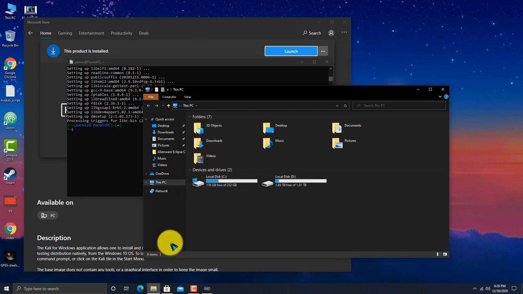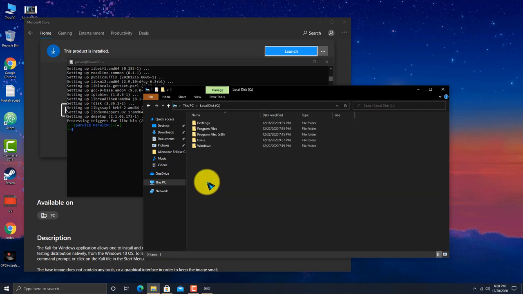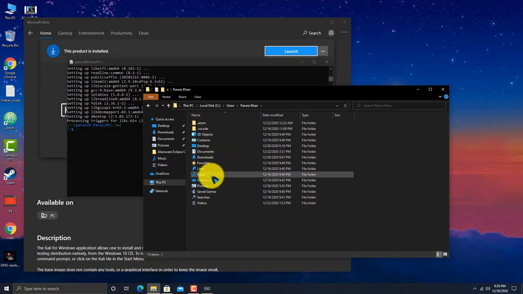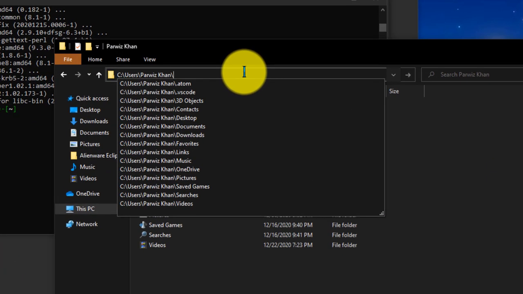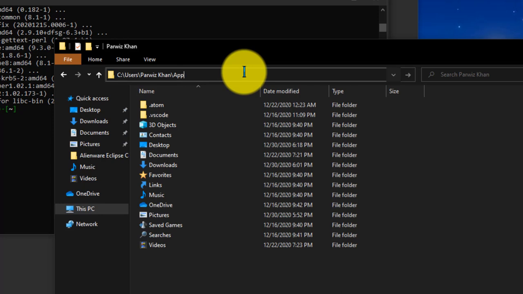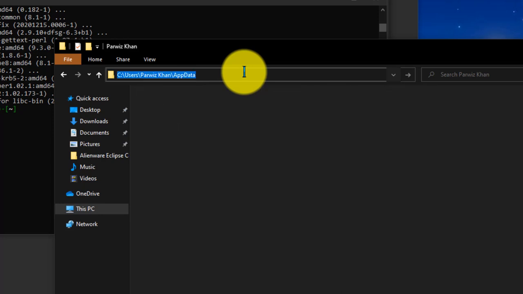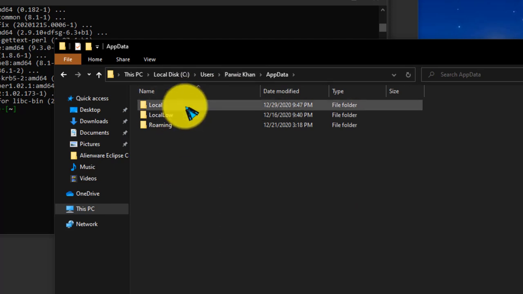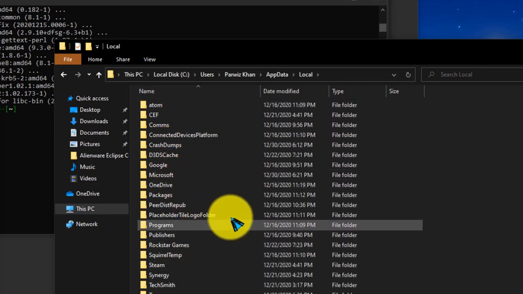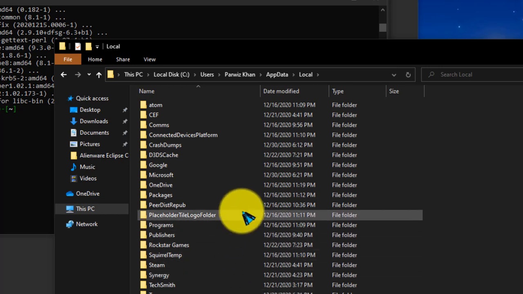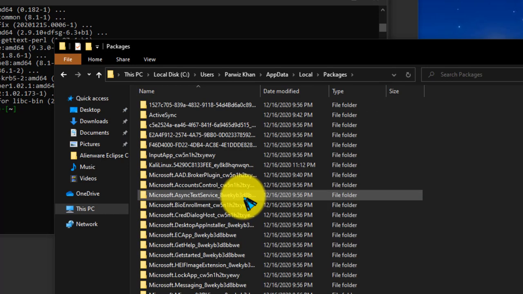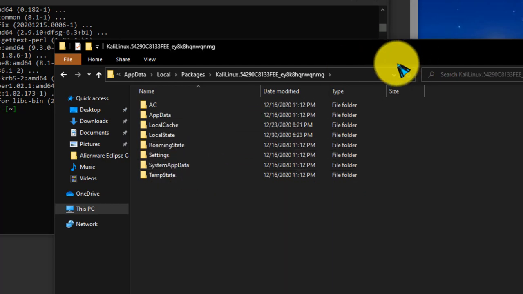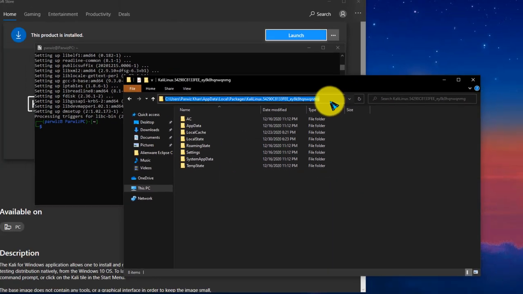For doing that, just come to your C folder, then go to Users and select whichever user you are, and then go to your AppData, which I cannot find, but I will just do something like this. AppData, good. Now go to Local, and then go to Packages. Here is Packages. Now search for Kali, and here you can see it. Now just click here and copy this folder location.